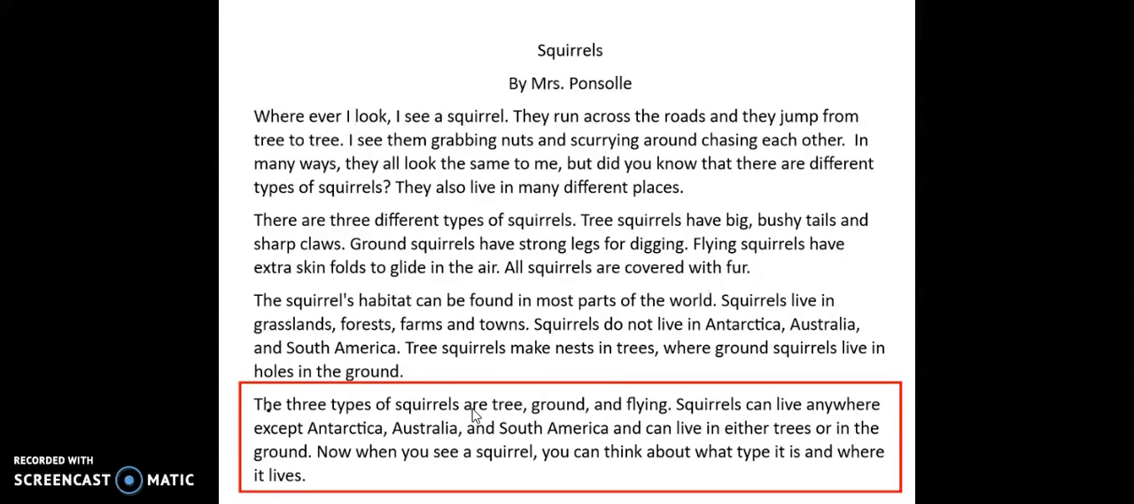The 3 types of squirrels are tree, ground, and flying. Squirrels can live anywhere except Antarctica, Australia, and South America, and can live in either trees or in the ground. Now when you see a squirrel, you can think about what type it is and where it lives.